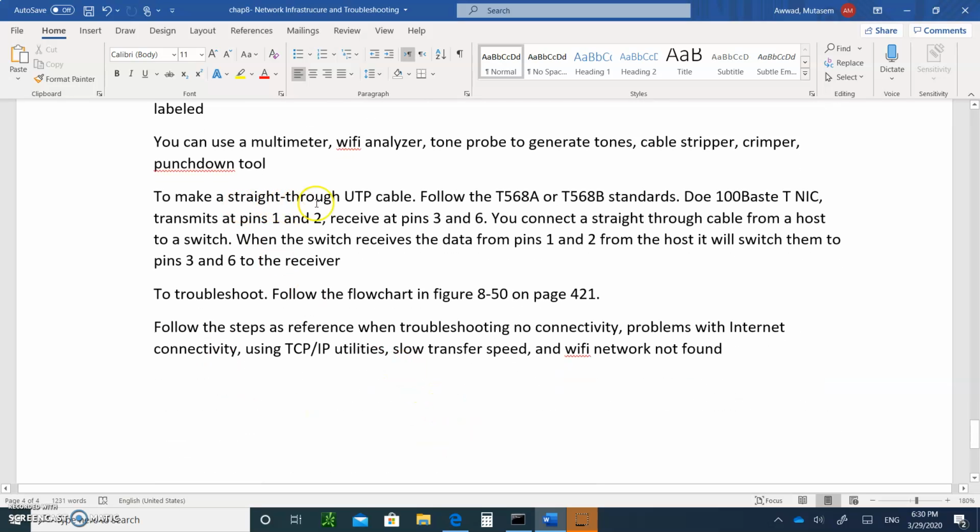All right, so to make a straight through cable, I want you to follow either the T568A or T568B standard. Just remember that 10BASE-T NICs transmit at pins 1 and 2, but they receive at 3 and 6. So when you connect a straight through cable from a host to a switch, when the switch receives the data from pins 1 and 2, it's going to send it to pins 3 and 6 on the receiver. All right.